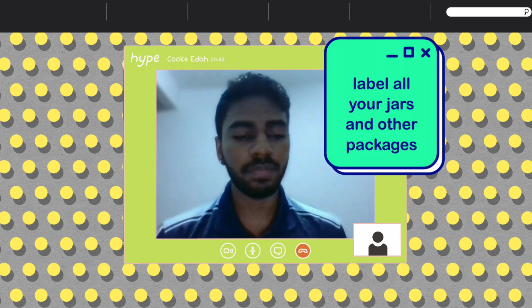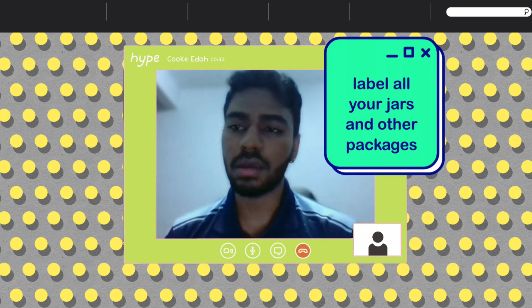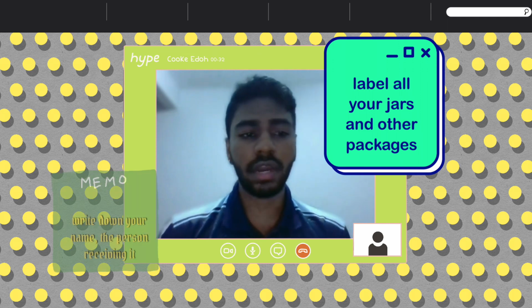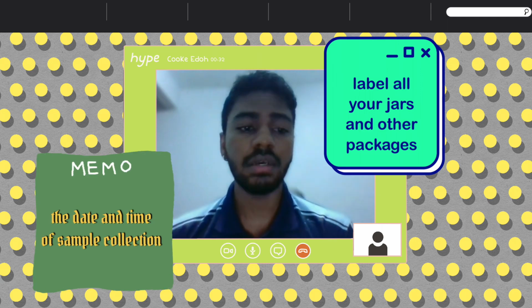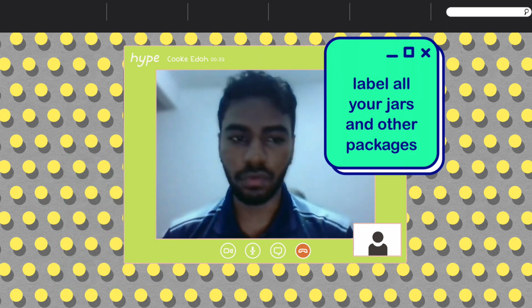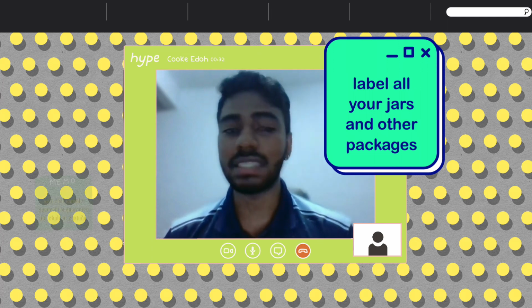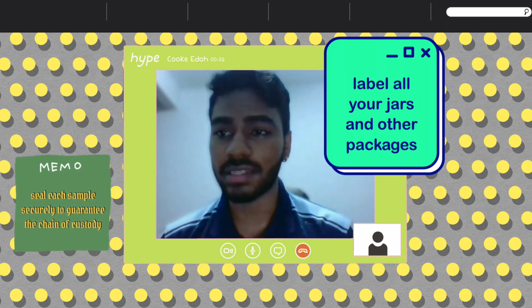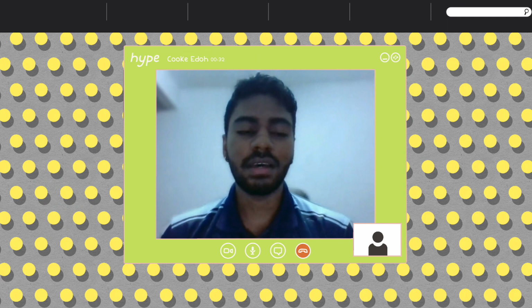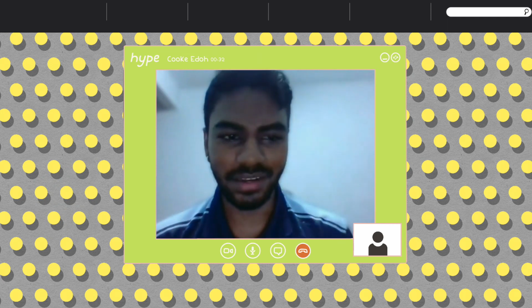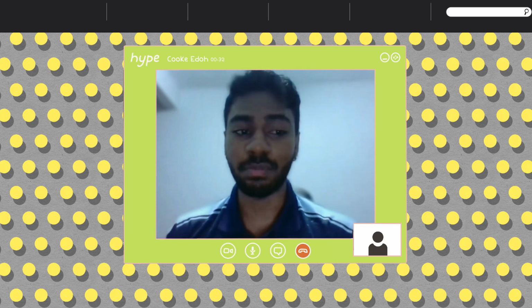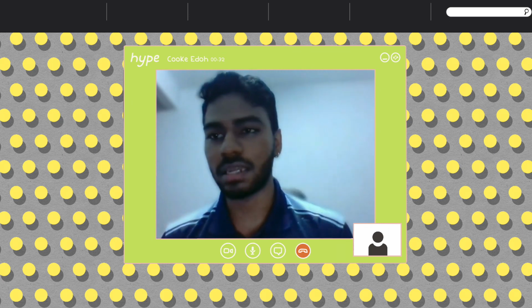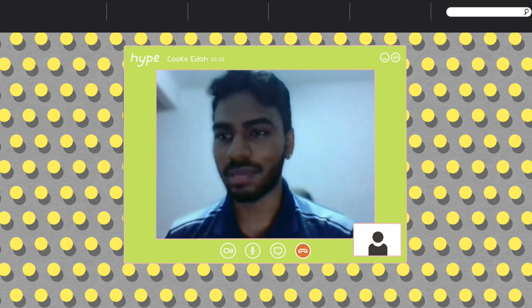Finally, after recording the data and collecting the samples, you need to label all your jars and other packages that contain your samples or data. You need to write down your name, the person receiving it, the date and time of sample collection, and other related information. Then at last, you must seal each sample securely to guarantee the chain of custody. I know that was a bit technical, but I hope you guys understand and familiarize with the important steps that need to be done when collecting and preserving samples at the crime scene.